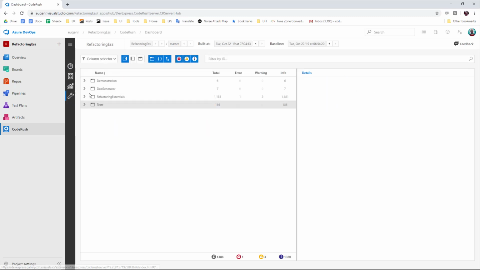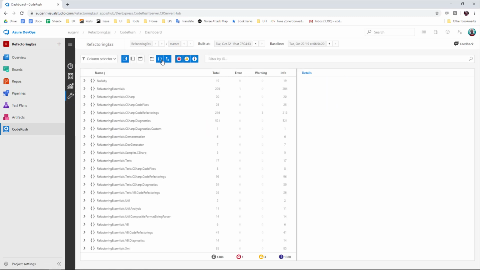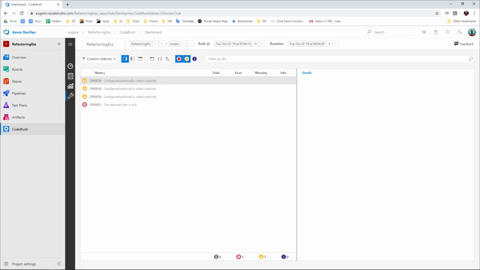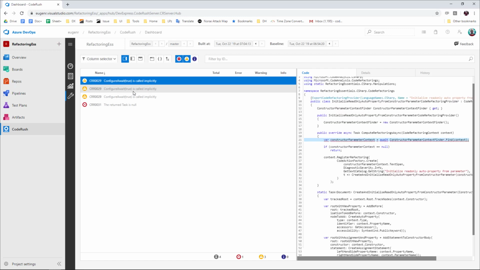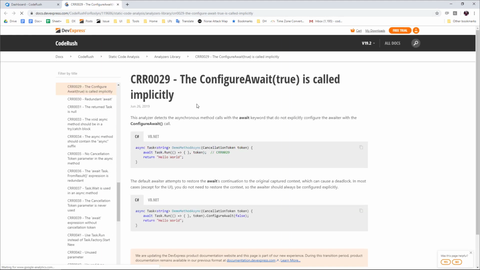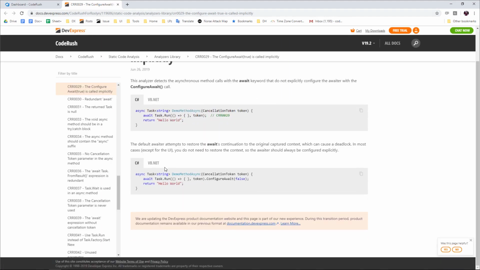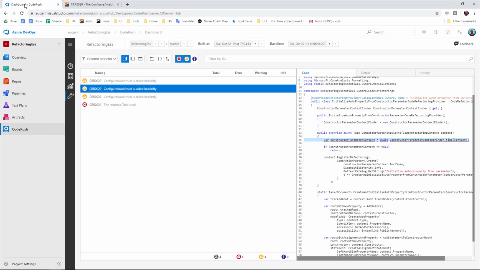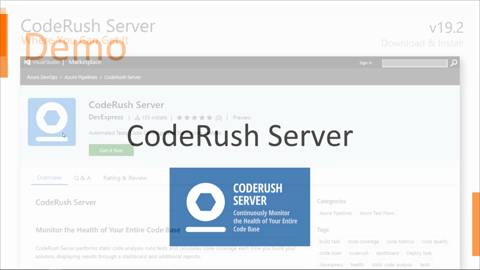And right over here in terms of code analysis, we can do the same kind of thing. Let me turn off the grouping, and then we can see everything. Let's turn off the hints, and I've got a couple of errors over here. ConfigureAwait true is called implicitly, that sort of thing, so I can go take a look at that. I can click on the error number as well, and take a look at what's going on with that error and read more about why I might want to look at it. That is CodeRush Server. Okay, and that concludes that pretty quick demo of it.